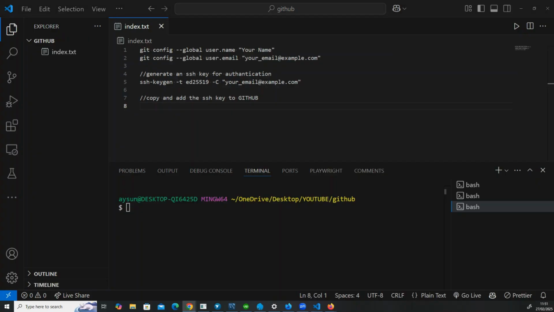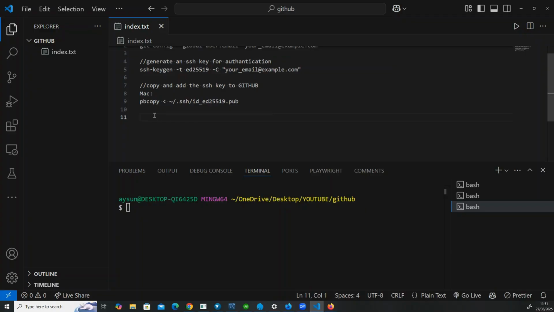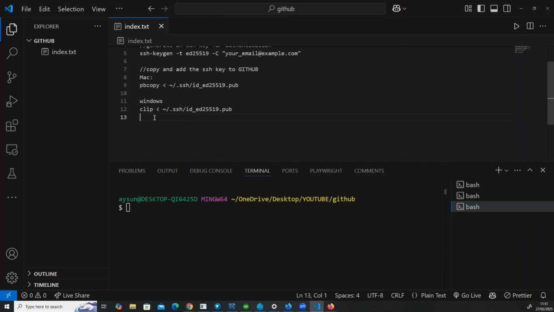If you have a Mac, you will write this line to the terminal. You will add this to the terminal. And if you are on a Windows machine, there you want to write this line. Okay.